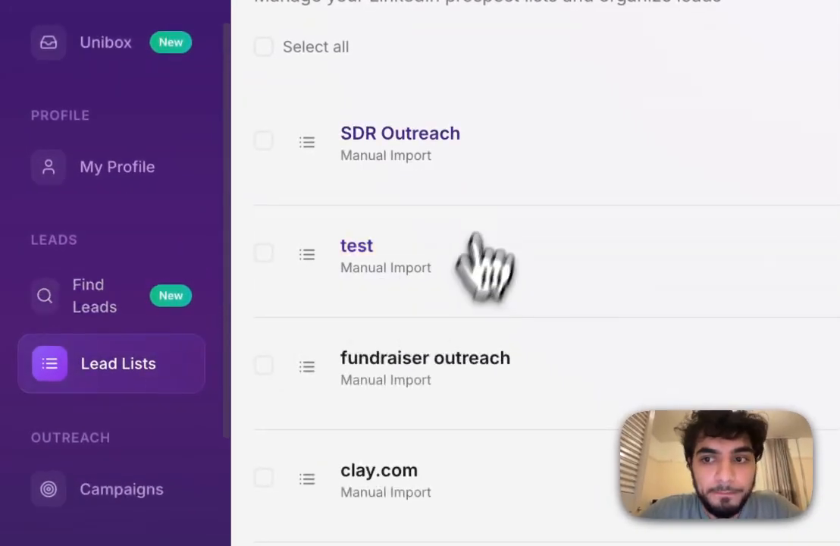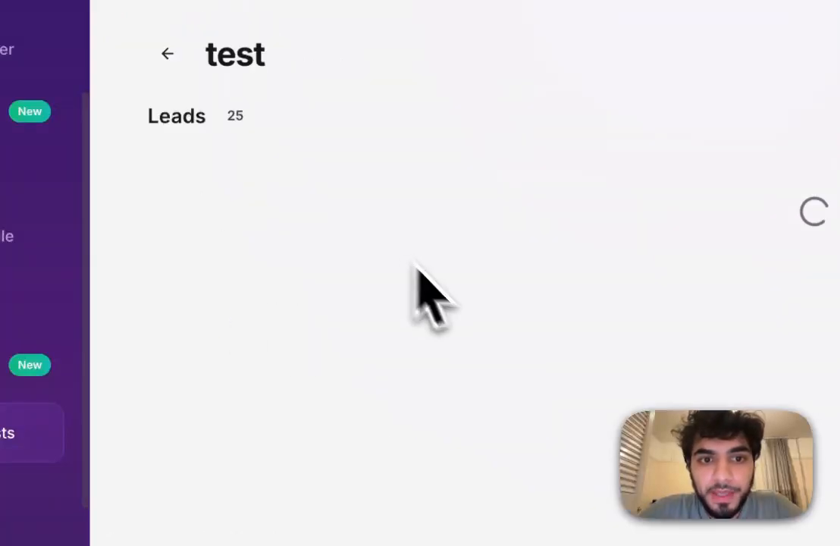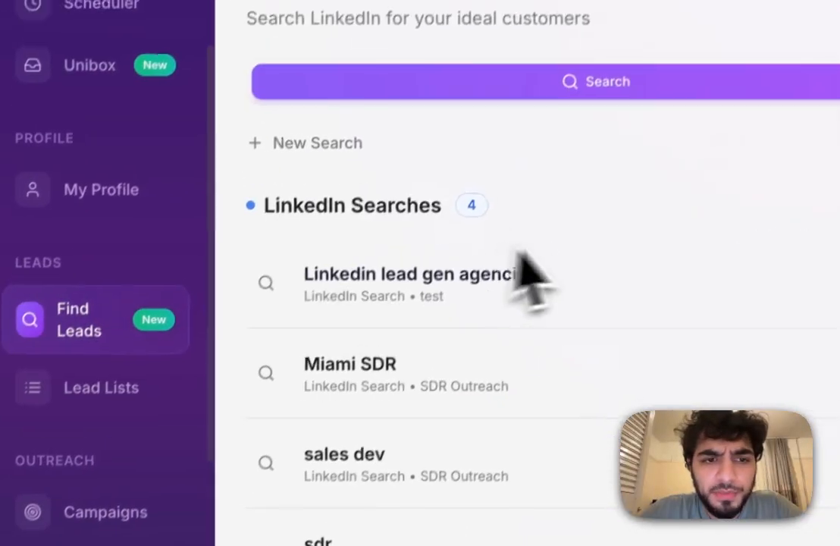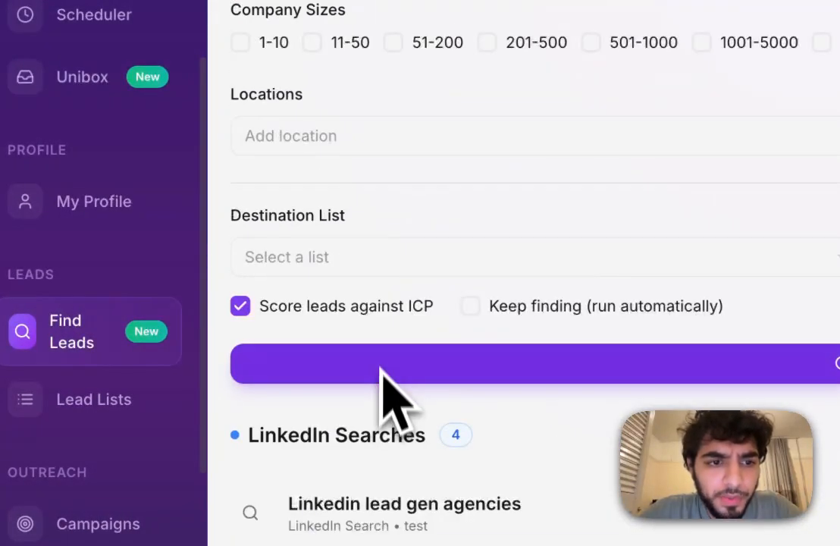If I go here, it will automatically add leads. As you can see, we've already processed 25 leads. And I didn't actually mention one thing that's very important. We have here score leads against ICP.